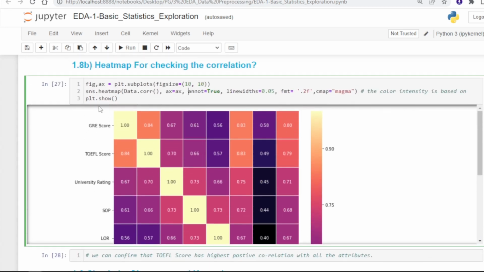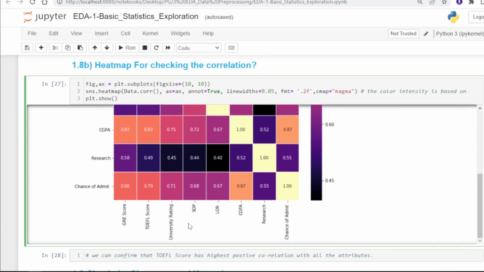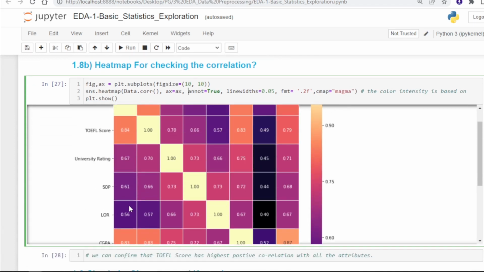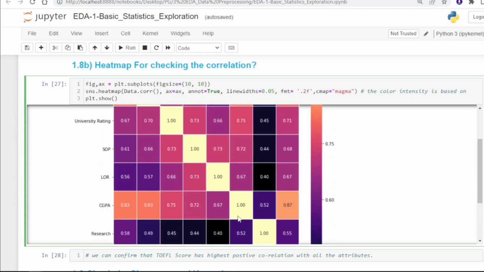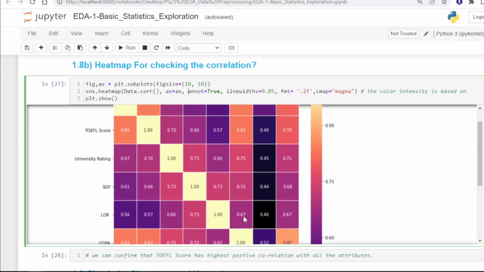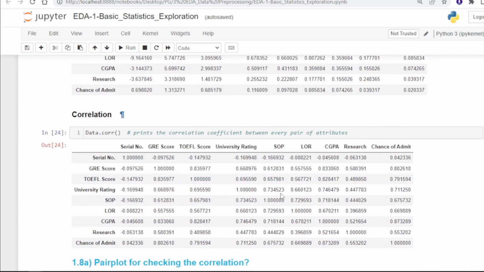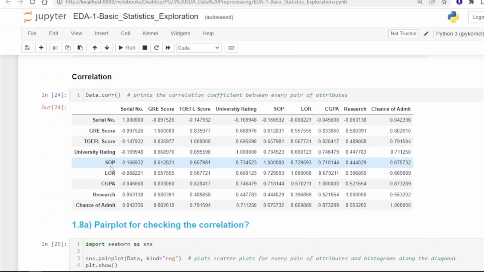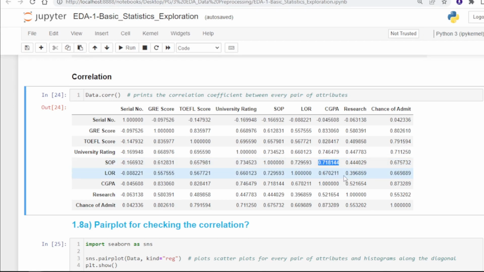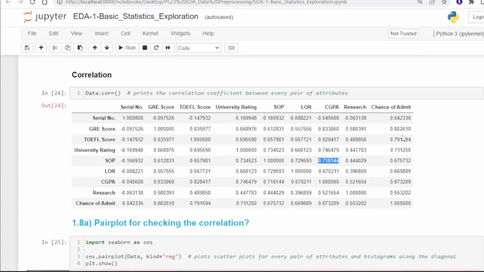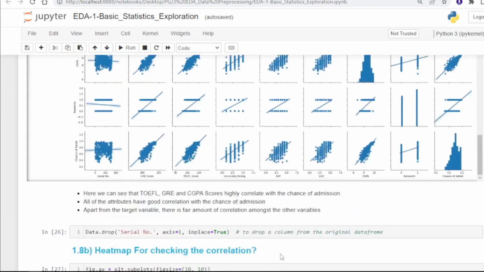If we plot this, you can see it is for GRE, TOEFL, university rating, SOP, and so on and so forth. If we check SOP with CGPA, here you can see this is 0.72 in the heat map. And if we get it for CGPA, it is 0.78, so almost that rounded value.